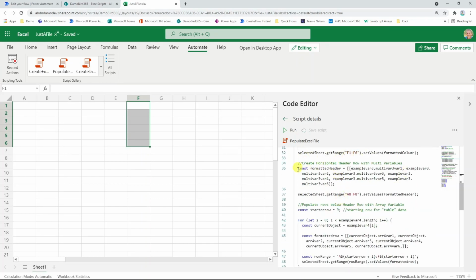On the next part of the function here, we have creating the header row using, again, the multivariables. So unlike it being a multi-dimensional array, it's just a flat array here, and we've got, again, the variables 1 through to 6. And this time round, our range is from A to F on row 8. So you can see what I've highlighted there, and also the highlight here.